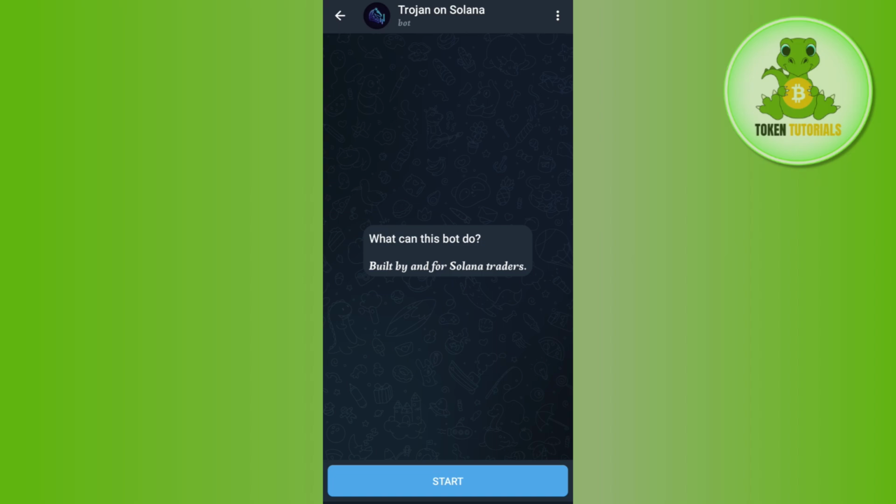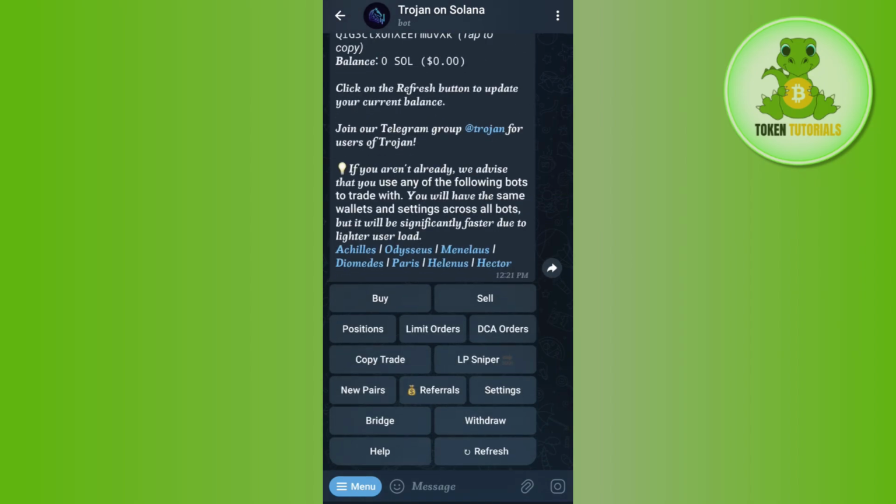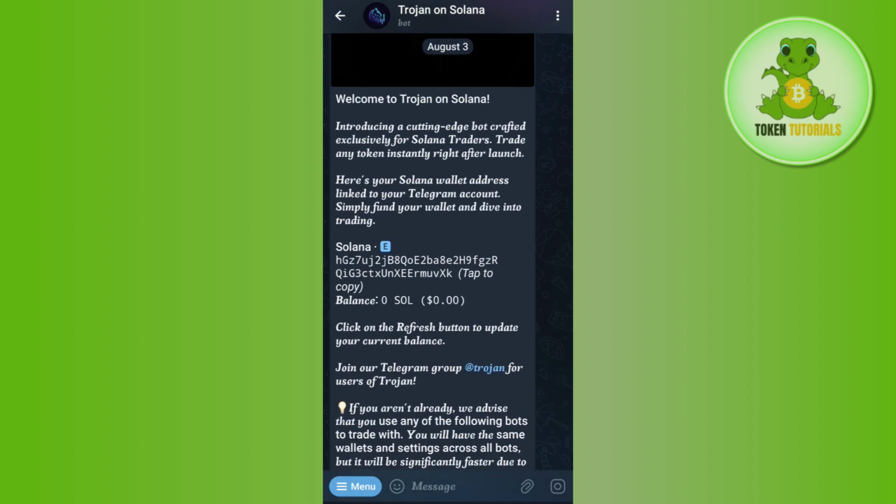So once you click on that link, you will be in your Telegram application where you are going to see this Trojan on Solana bot. Over here you need to press the start button, and after clicking on start you will be able to see all of the options that you can use on Trojan bot. As you can see, it has generated the Solana based address for you, which you can use in order to deposit some Solana into your account.